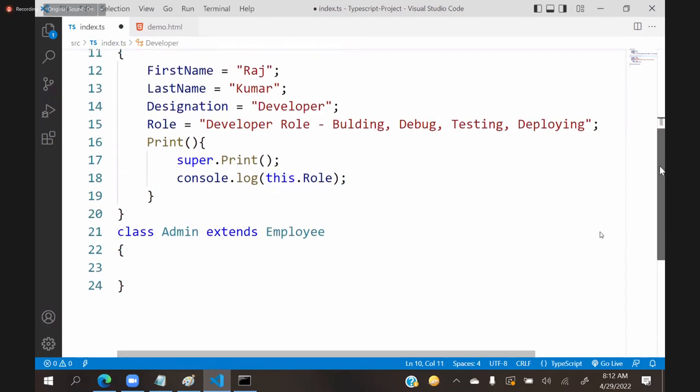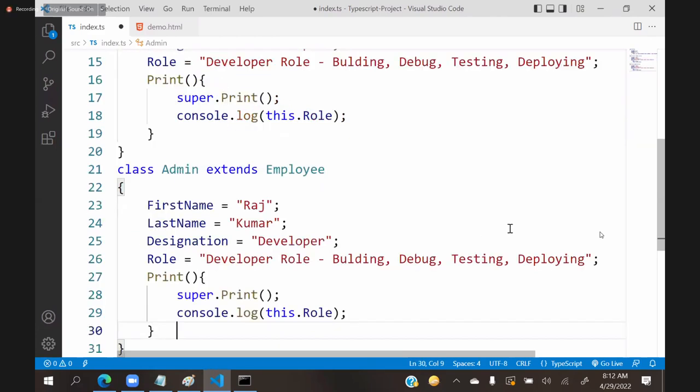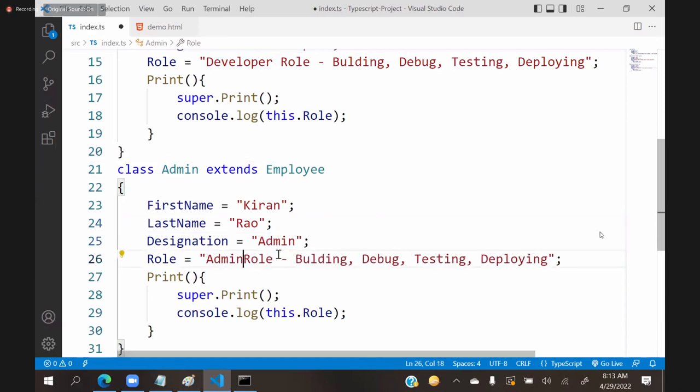Now what I am giving here is, all these details are same. I will copy here. Admin has some name. So this is the admin name, and I will give designation as admin, and here I am giving admin role, and I just gave some functionality like authorization, authentication, like this I define. Now I am printing those details also here.